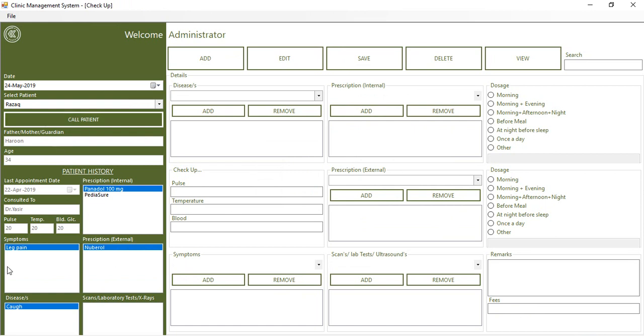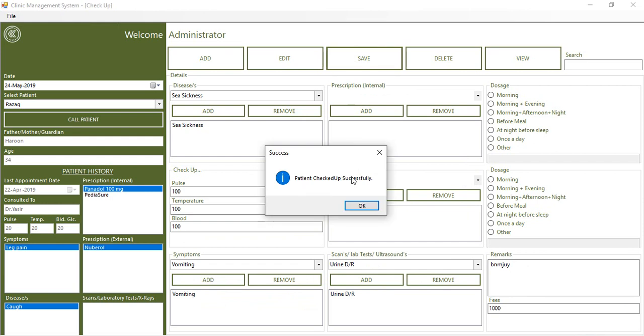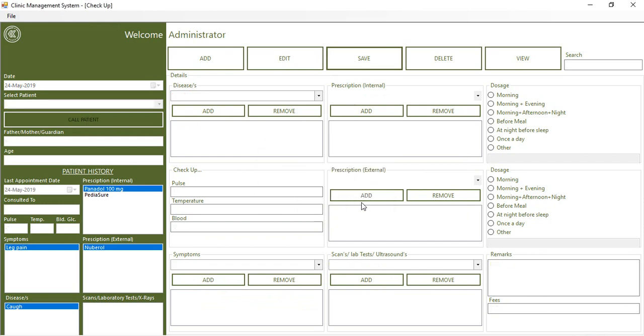When I have called the patient, the details are now changed. Now let us add some other details: seasickness, the pulse, the temperature, and the blood sugar, let's say, and symptoms. Add. I'm not adding any internal medicine, I'm adding the test, and then remarks, whatever, and then click save. Look, the data is now saved. So you can consecutively add multiple records. The one thing you have to do is clear these list boxes, simple.